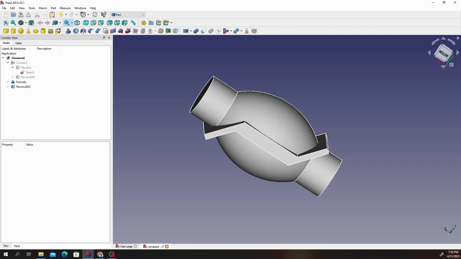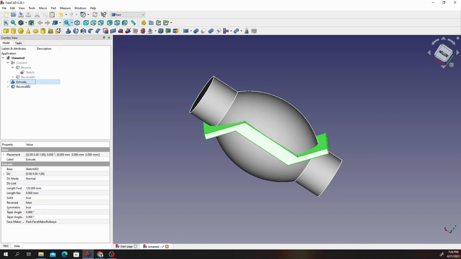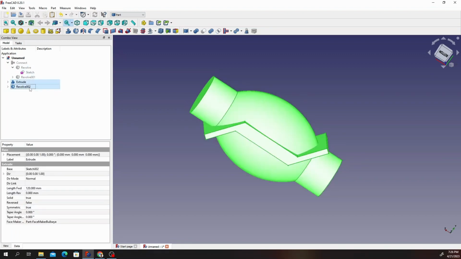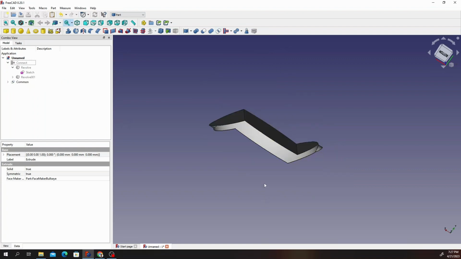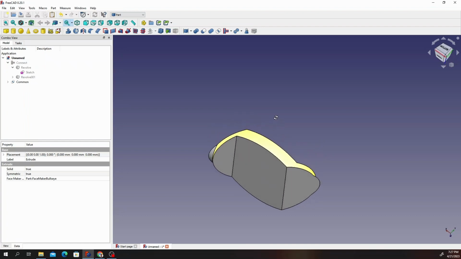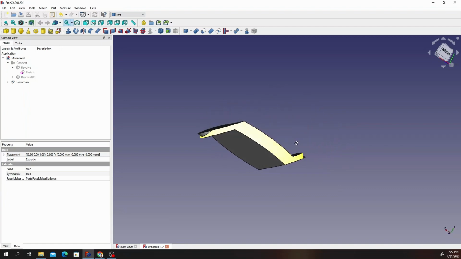Okay, so we're going to click on extrude and revolve, and this time we're going to create a union or intersection. You see that? We're going to create an intersection of the two shapes. So make sure you select those two and then click on that. It will intersect those and delete out whatever isn't needed. So you should have something of the sort.